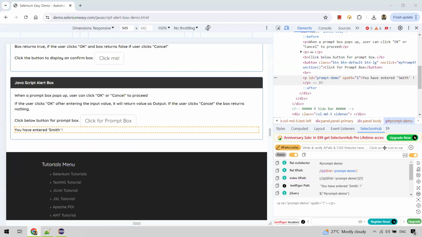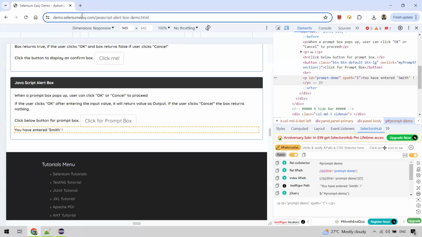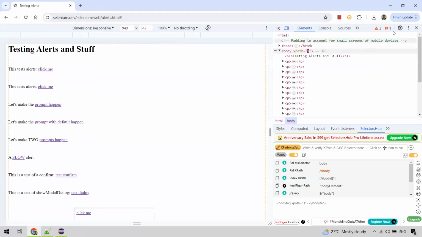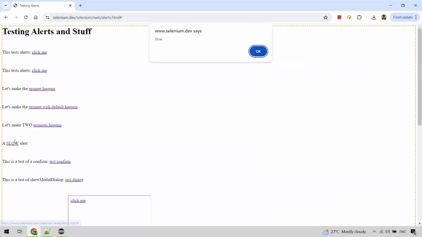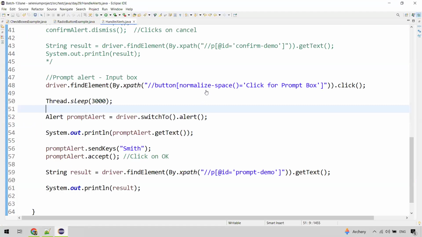We can use explicit wait. Let me show you an example. If we see here, you have something called slow alert here. Just click on it. The alert is coming a bit slow. If you observe, when you click on slow alert, it takes like half a second to display. It is not immediately displayed. In such a case, we have to wait for the alert to be displayed. And also the interview question was to handle the alerts not using the switchTo method. So how do we do that?